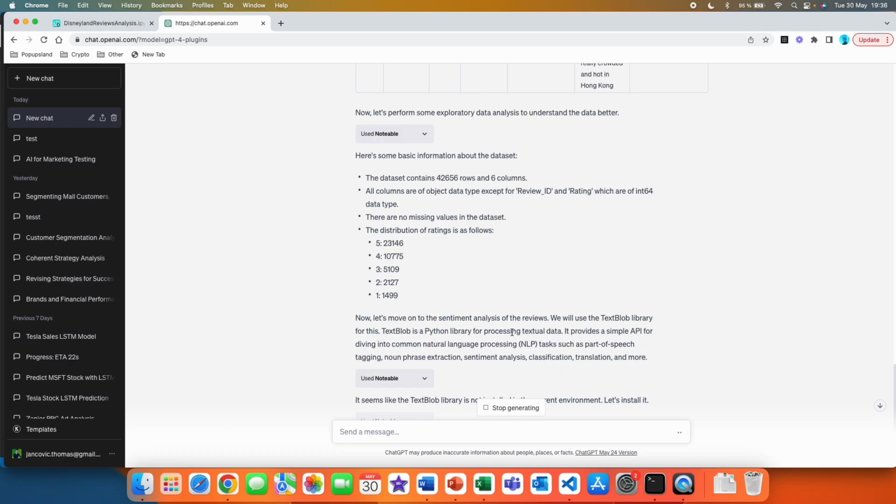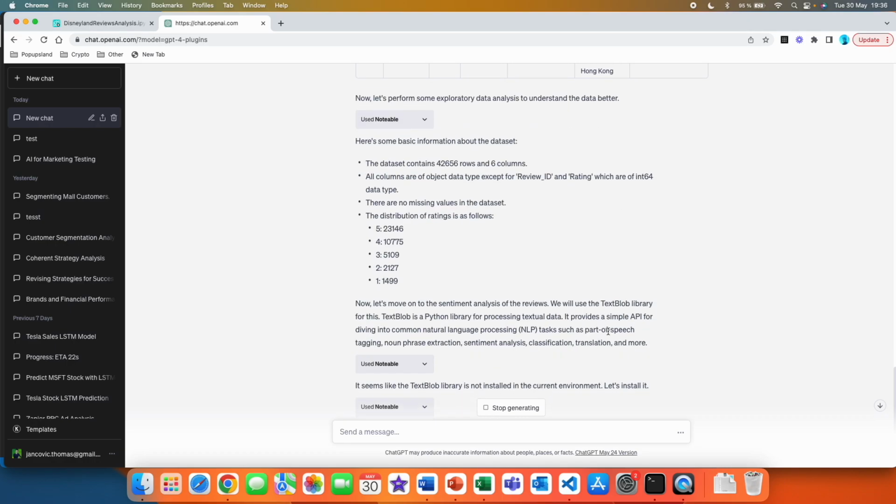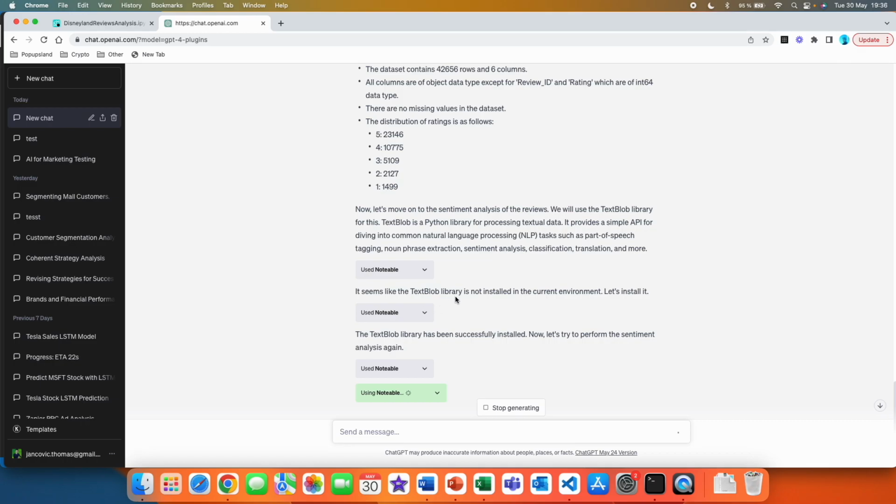Now let's move on to the sentiment analysis of the reviews. We will use the TextBlob library for this. TextBlob is a Python library for processing textual data. It provides a simple API for diving into common natural language processing (NLP) tasks, such as part-of-speech tagging, noun phrase extraction, sentiment analysis, classification, translation, and more. Alright, it seems like the library is not installed in the current environment. Let's install it. The TextBlob library has been successfully installed. Now let's try to perform the sentiment analysis again.